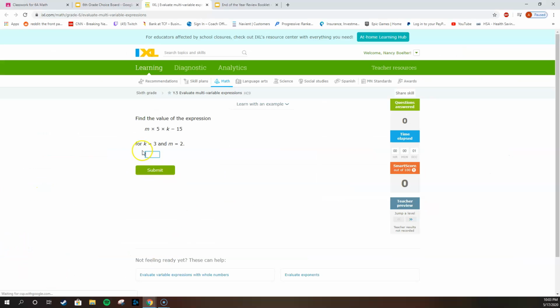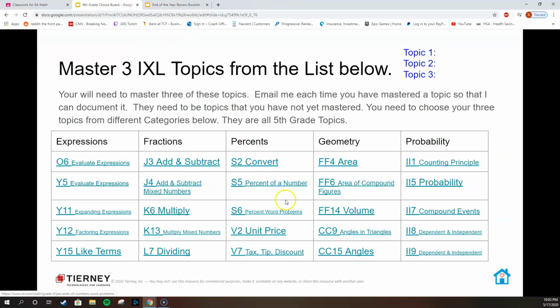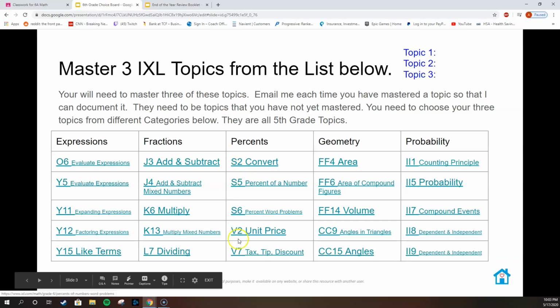So if you want to do evaluating expressions, you would click on that one and it'll have you sign in, and then you can solve and master that topic. All of them are linked to the topic, but I've also given you the letter and the number if you want to just go to that topic.